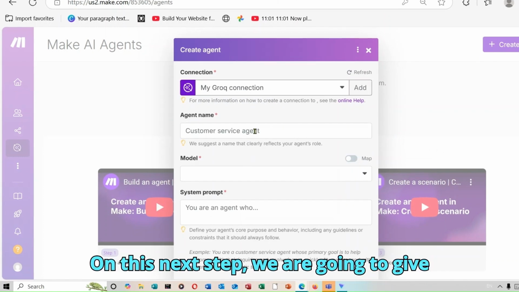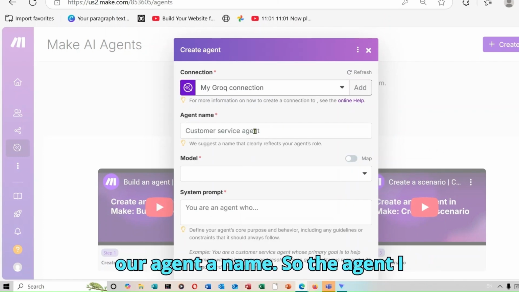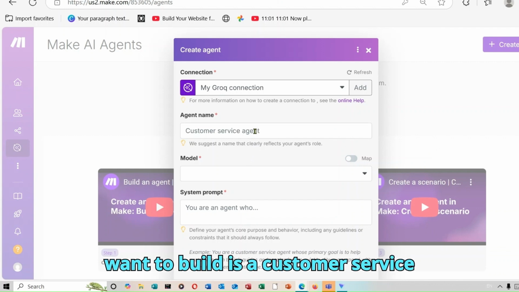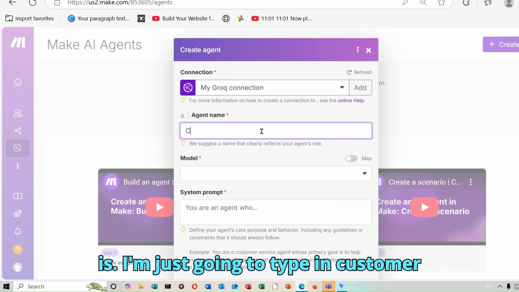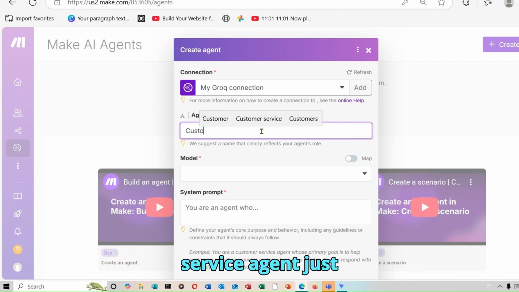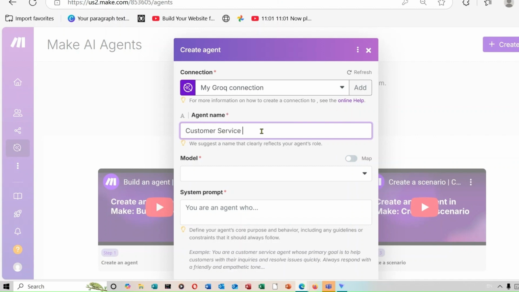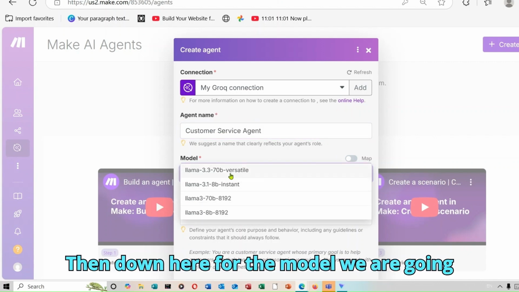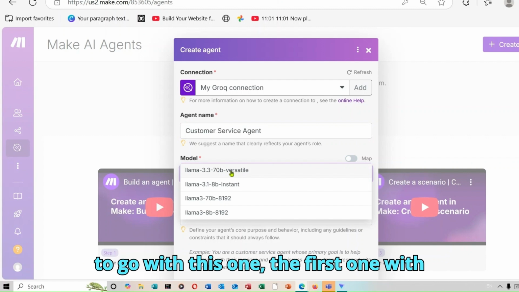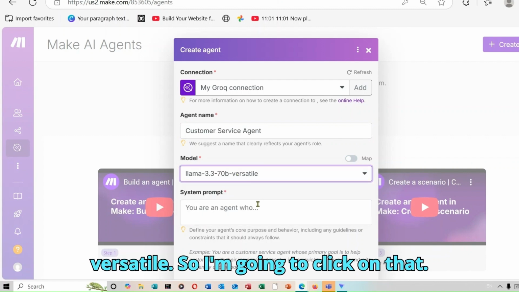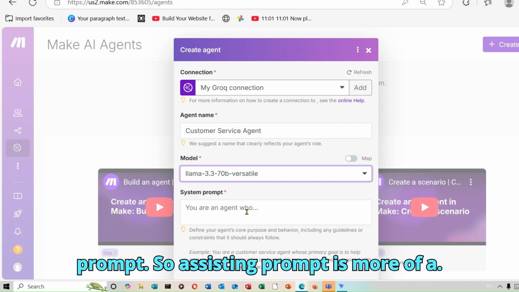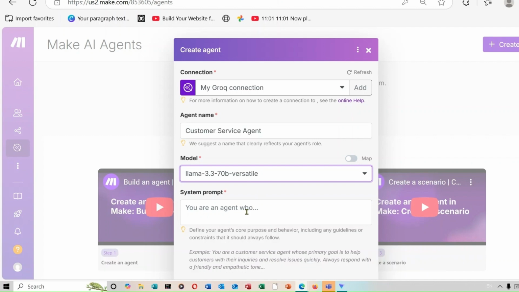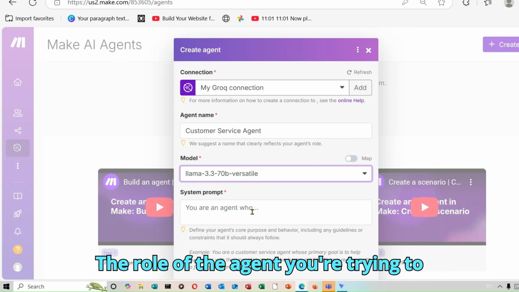On this next step, we are going to give our agent a name. The agent I want to build is a customer service agent, so I'm going to leave this as it is. I'm just going to type in customer service agent, just like this. Then down here, for the model, we are going to go with the first one, the versatile one, so I'm going to click on that. Then down, it requests a system prompt. A system prompt is more of the role of the agent you're trying to create.